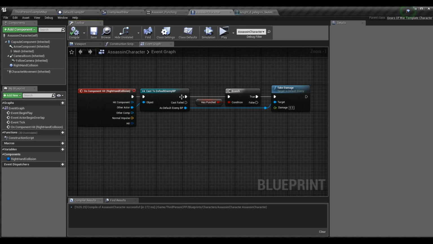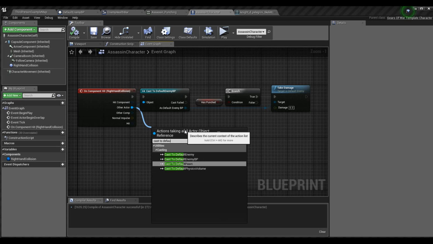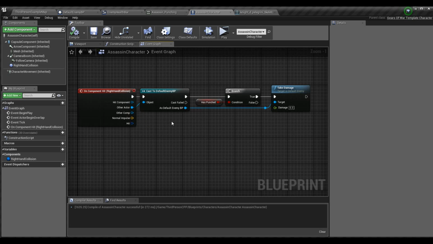We want to make sure that we have punched, which again, we set up last episode, and we want to make sure we're taking damage from the right enemy, or taking health away from the right enemy. So this box, by default, has a bunch of output parameters. The one we want is other actor. So this right hand collision is the main actor. Other actor is the thing we're colliding with. We drag off of that, cast to your enemy blueprint class, or your enemy class, your code class. You can do either, but just cast to default enemy BP. If this cast succeeds, we are in fact hitting an enemy.